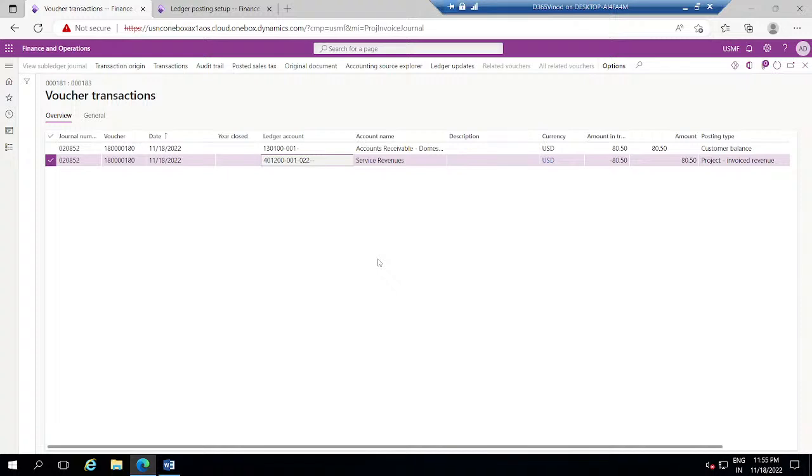So this is some basic thing regarding the time and material project, booking the hour journal, and invoicing the hour journal. Once the cost is booked, project invoice revenue is booked, and the customer balance also. So that's it. In the next video we'll discuss the basic fixed price project.